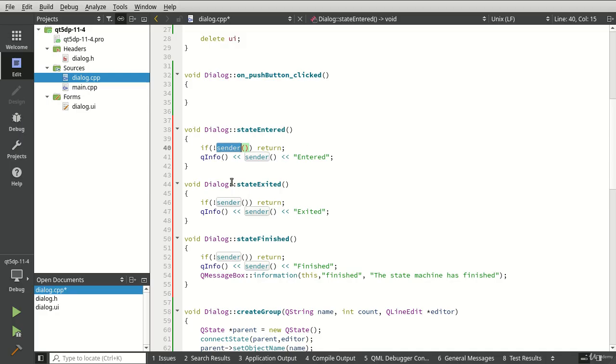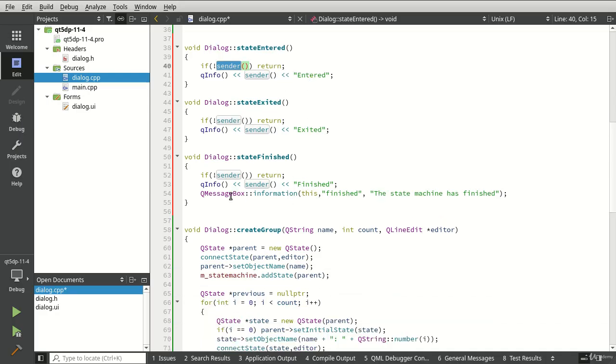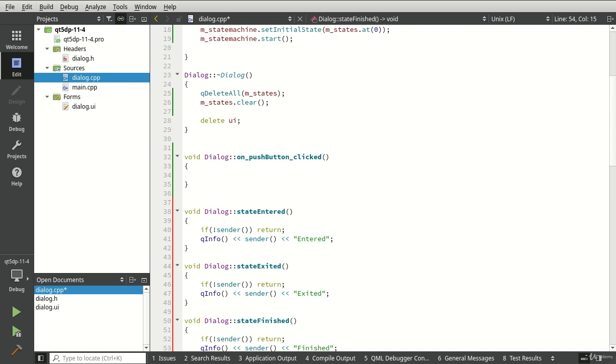Okay, so we're saying sender is null, then return, but then we've got an entered, exit, and then finish, and then we're going to pop open a dialog box. We could very easily also disable that button or do any other thing that we really wanted to do.